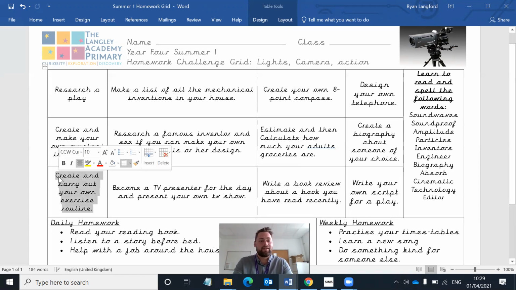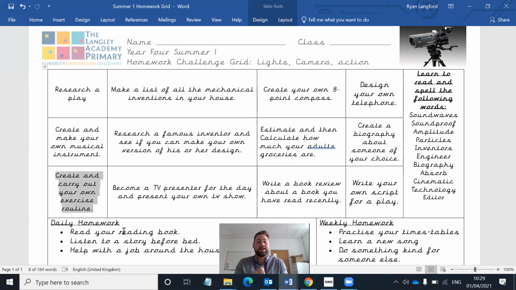You could create and carry out your own exercise routine. Okay, so maybe you want to plan an exercise routine and then carry it out and share it with others in your family. You could become a TV presenter for the day and present your own TV show. This may be lots of fun.